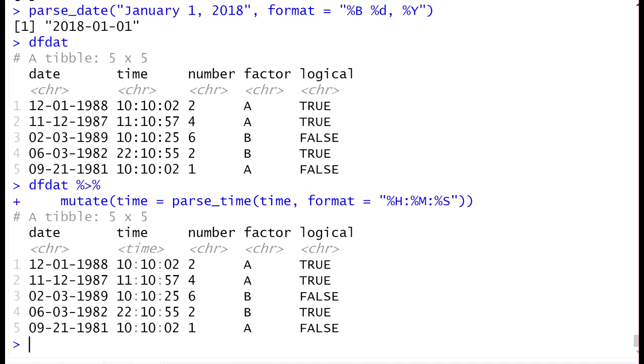So now you will have another exercise to do some time parsing. And then come back and we will finish up this section.